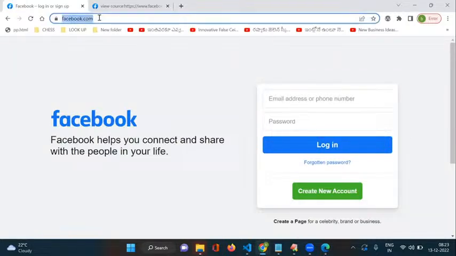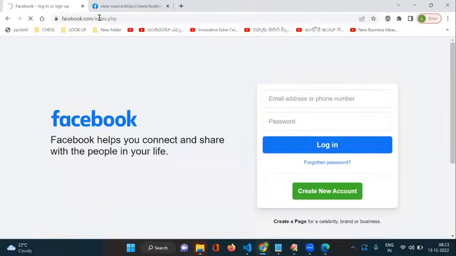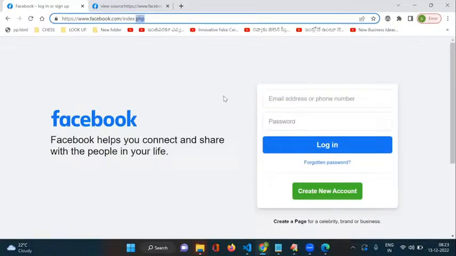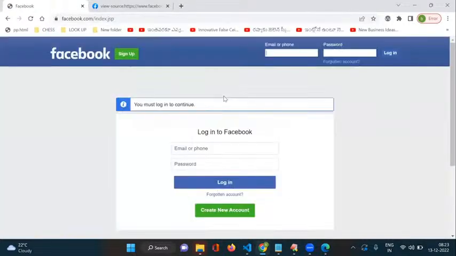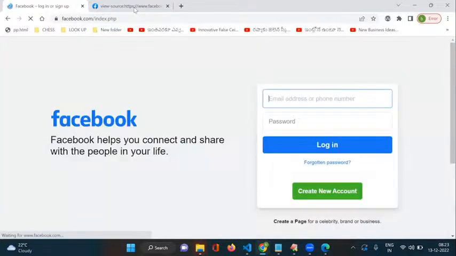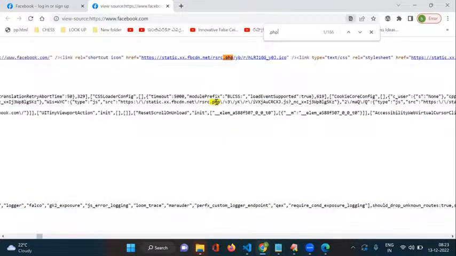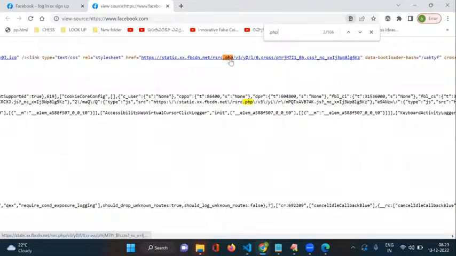That's why here if I type slash index.php, the same page displays, because Facebook's server-side script is PHP. In case I use JSP here, then it displays some page like this, which is not a valid page actually. The login is changed like this. The Facebook server-side script is .php, and here you can also see the file extensions and file names.